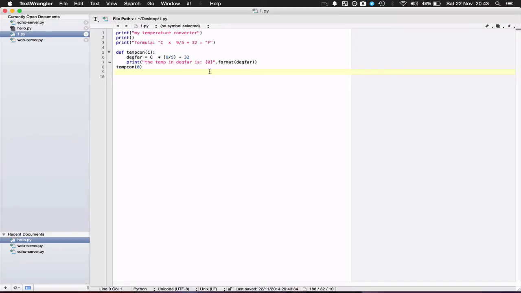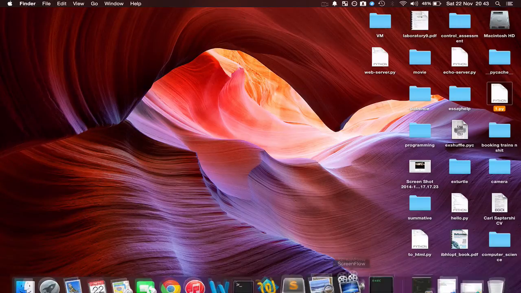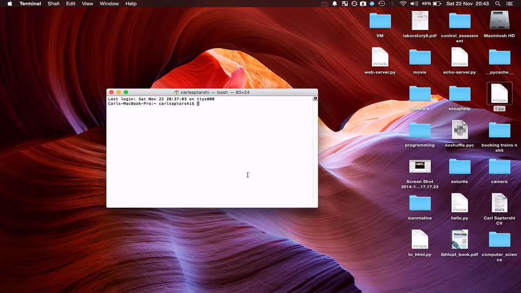Okay, so I'm going to go ahead and save this. I've saved it as 1.py onto my desktop. Okay, so that's just over here. And I can open up a new terminal, change my directory to the desktop, and then type in Python 3, and then 1.py. And it says, my temperature converter, the formula is this, and the temperature in degrees Fahrenheit is this.